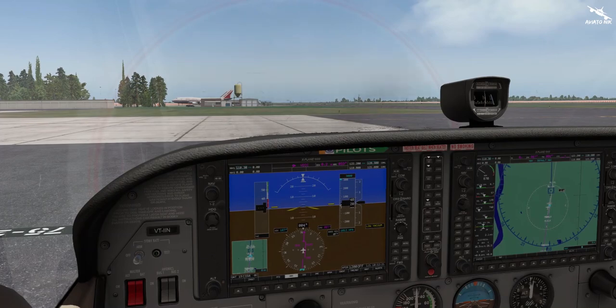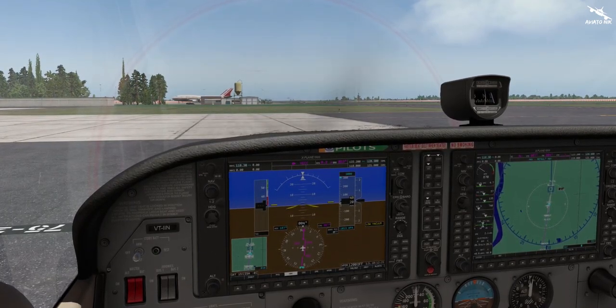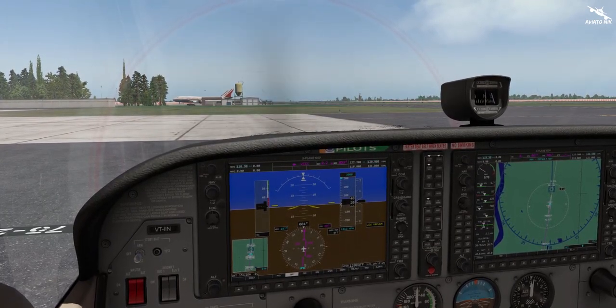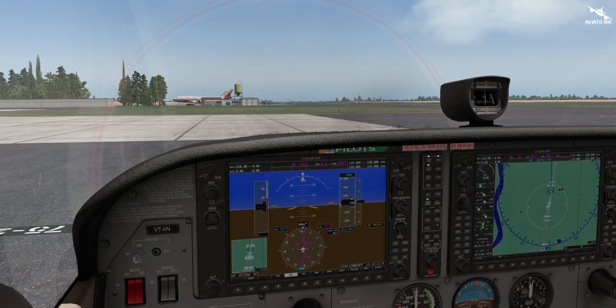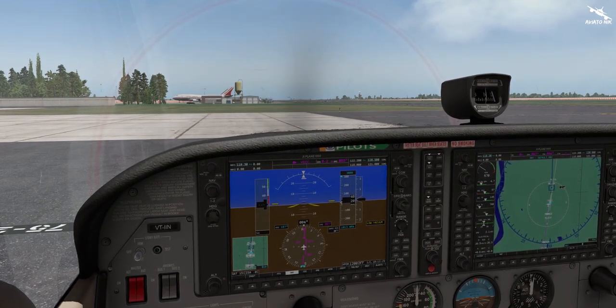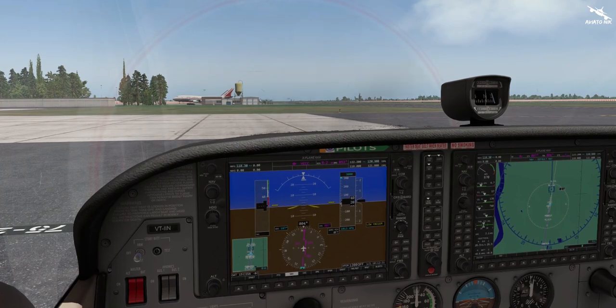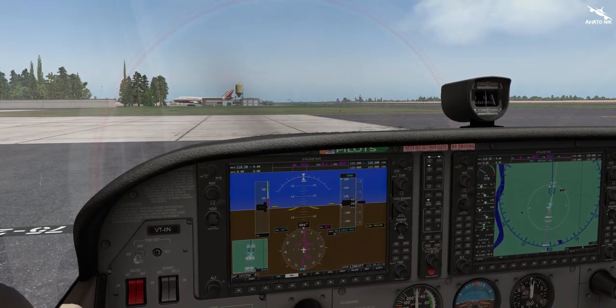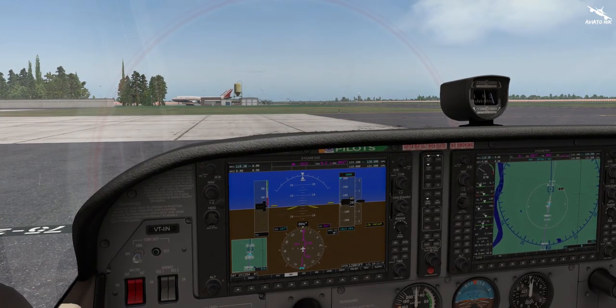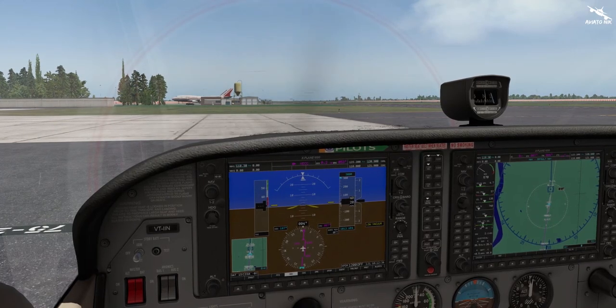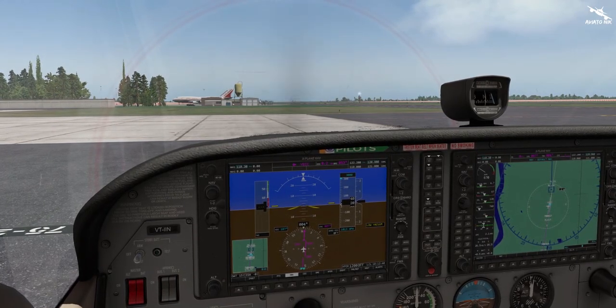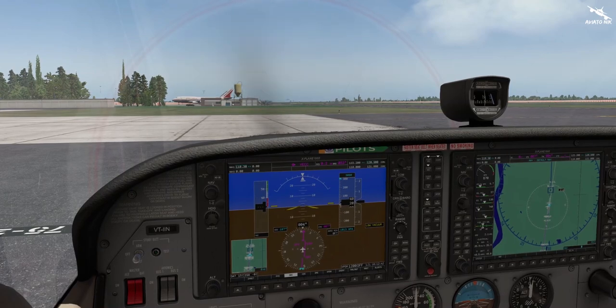Kolkata ground, good afternoon. Victor India number at stand 02. Startup complete, request taxi to runway 01 right. Victor India number, taxi to holding point Alpha 1, runway 01 right, QNH 1013. Taxi to holding point Alpha 1, runway 01 right, QNH 1013, Victor India number.